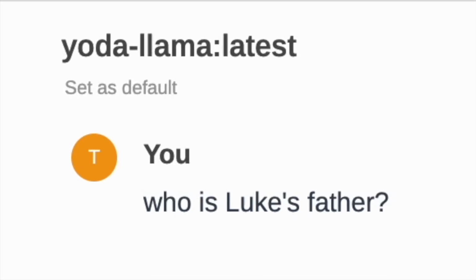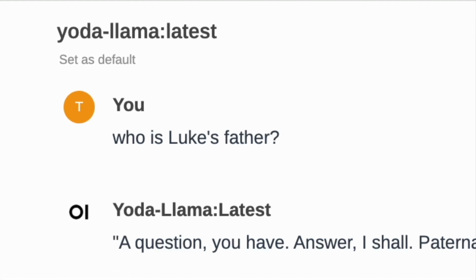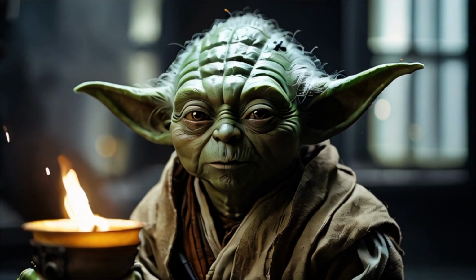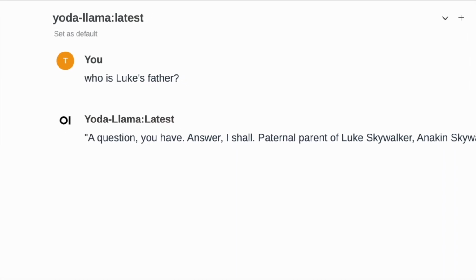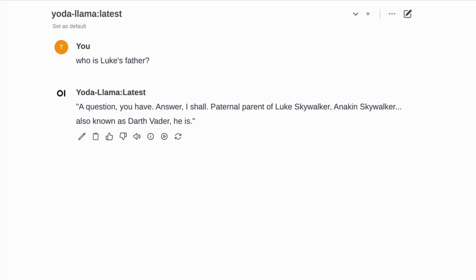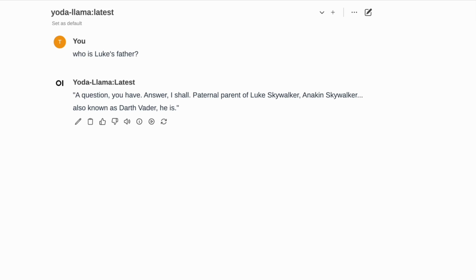This is Meta's large language model Llama 3 running directly on my local machine, responding to me like it's Yoda from the Star Wars franchise. This is happening because I've created a customized model based on Llama 3, which mimics Yoda's behavior. Today I'll show you how to do this.